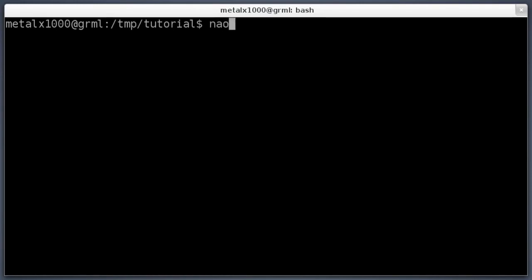I'm just going to use, once again, Nano, and then I'm going to give it the name I want to call it. I'll just call it myscript.sh. This isn't necessary, but .sh indicates that it is a shell script. That's just for the user. It doesn't affect how it works at all.